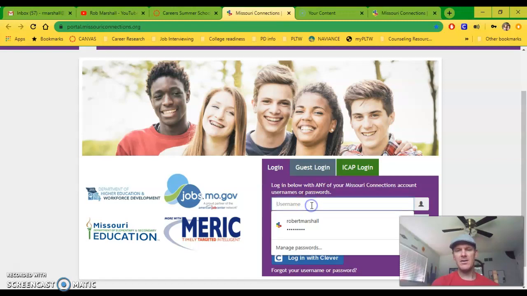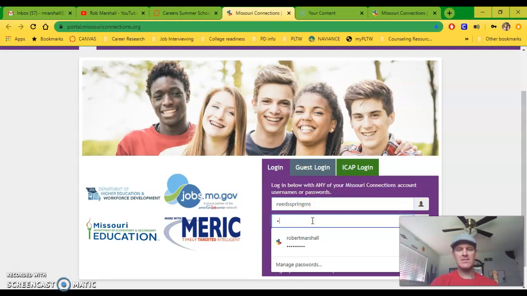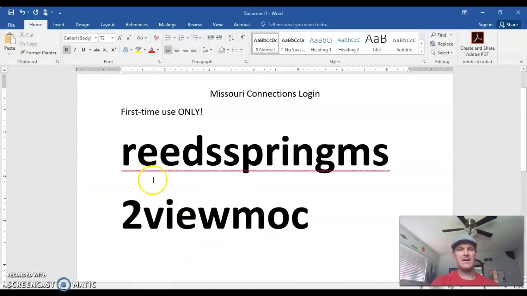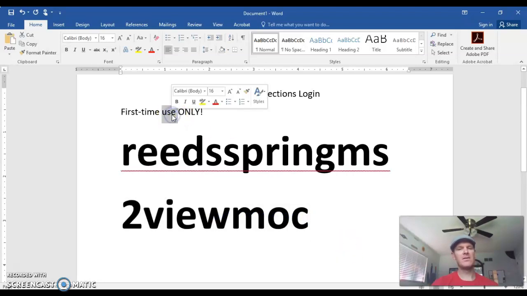So the first thing that you're going to do is everybody's going to put in Reeds Spring MS, all one word. Don't forget the two S's right there, Reeds Spring MS, and your password is going to be 2VIEWMOC. Again, Reeds Spring MS is the username, and 2VIEWMOC will be the password that you all use. Remember, this is just the first time that you are going to be coming into Missouri Connections. You will not ever need to use this again except for this first time.